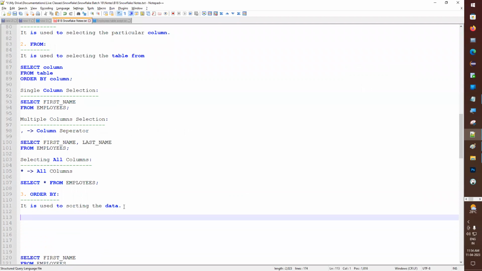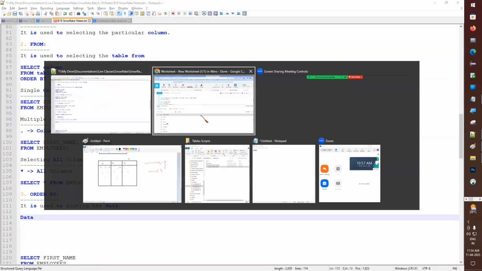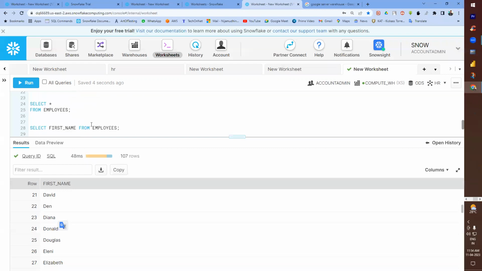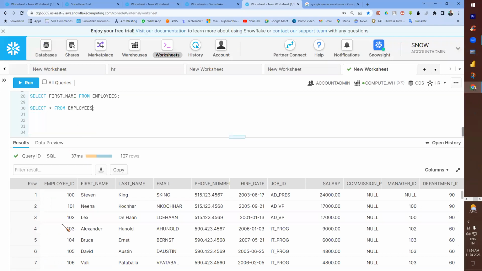Actually we should understand what all the data we have in the table. I will tell you what all the data we have in the table. So I just want all the records from the table. So what is the query I can give? Select star. Super. Select star from employees. This is the query I will give here.